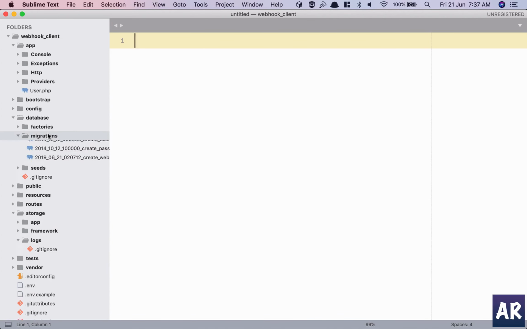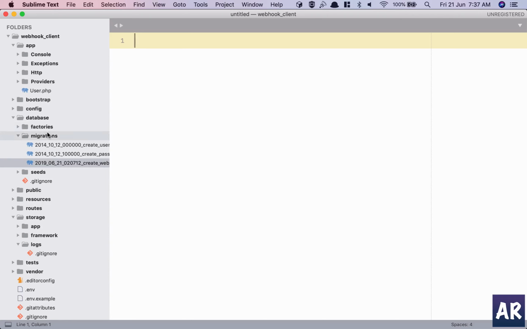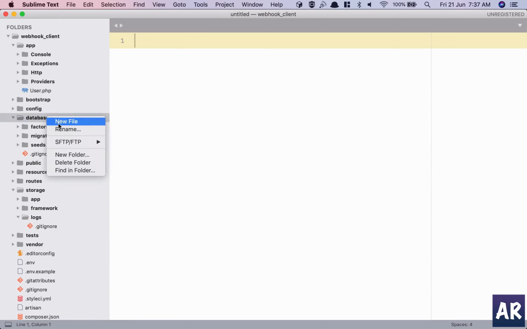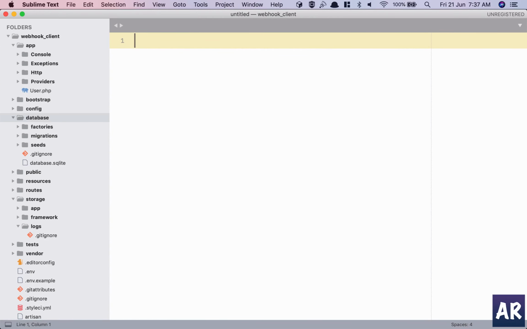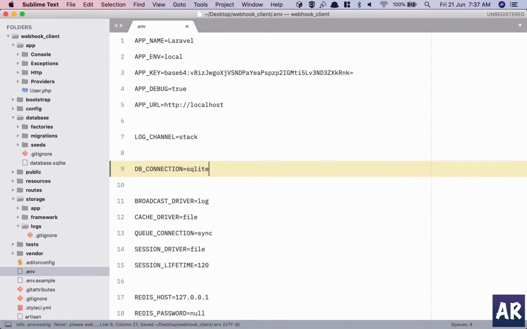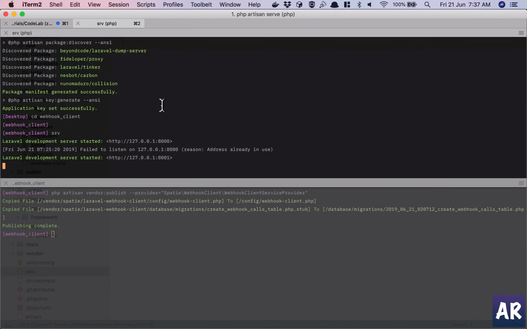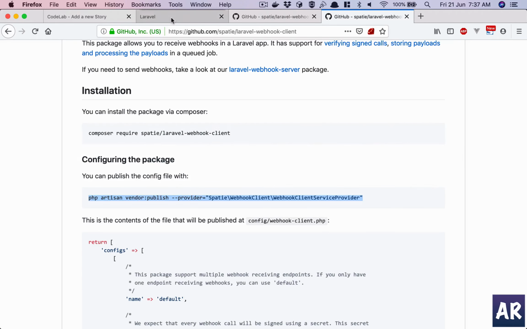Let's quickly see what is in the migration. So it creates name, payload, exception. Okay, fine. I think then we need a database. I will not create a MySQL file, but I will rather have a database.sqlite, and in my env file I will configure it as SQLite. Reload the application as my env has changed, and okay.